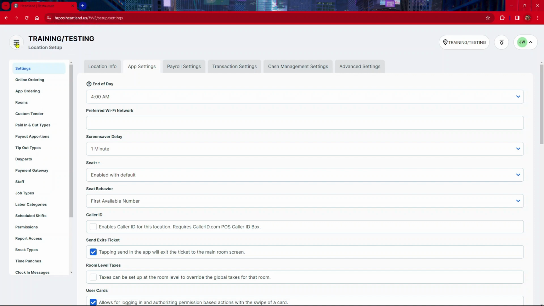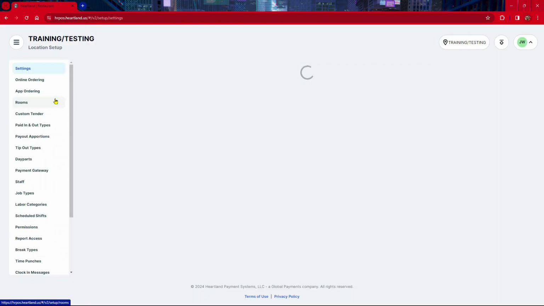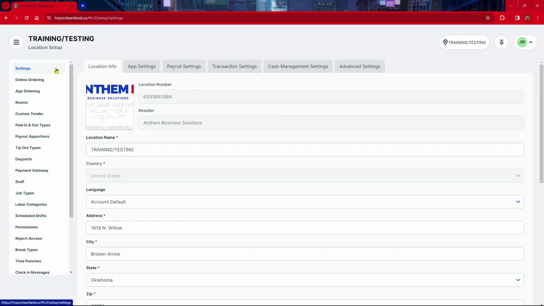hrpos.heartland.us, and you go to your menu here at the top left, like a little hamburger, and you go down to Location Setup. So there's a couple different places to change your taxes.